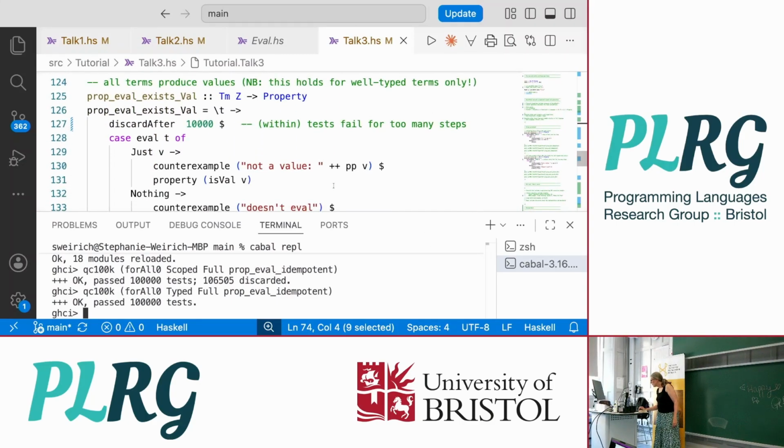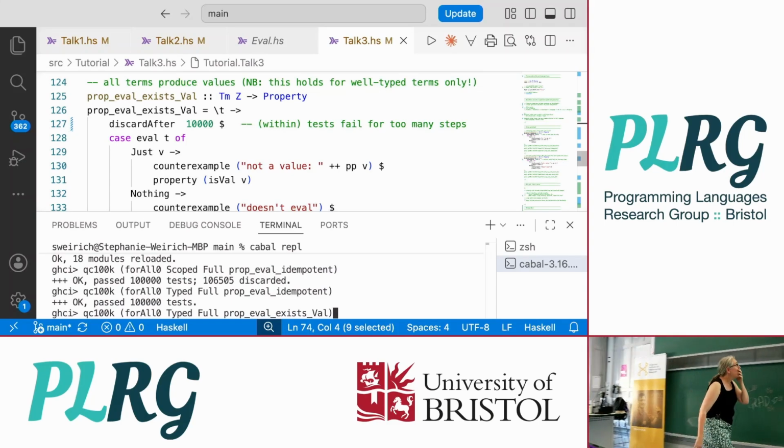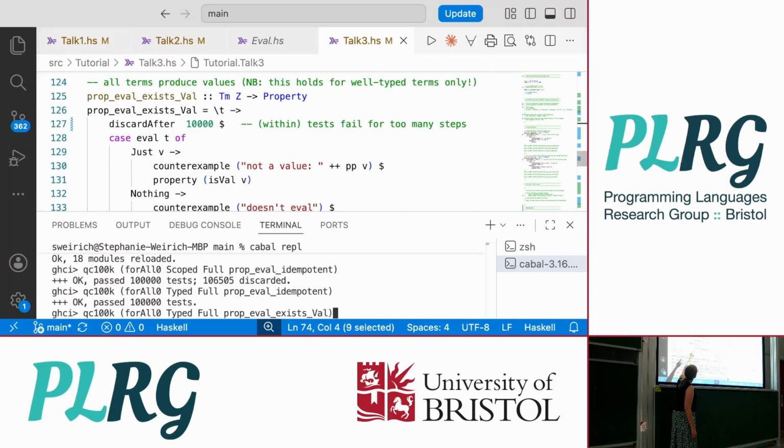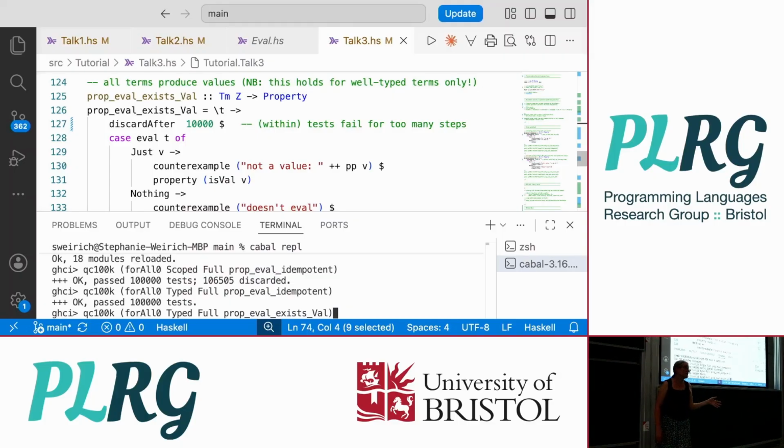Maybe we want to know that evaluating is always going to give us a value. This is checking our type checker. This property, eval exists val, says the test passes if I evaluate it and I get a value, and it is a value. So if I get nothing, that's going to fail this test instead of discard it.